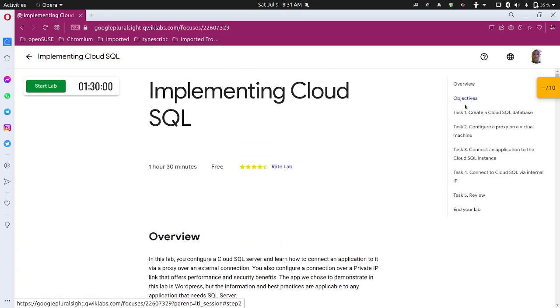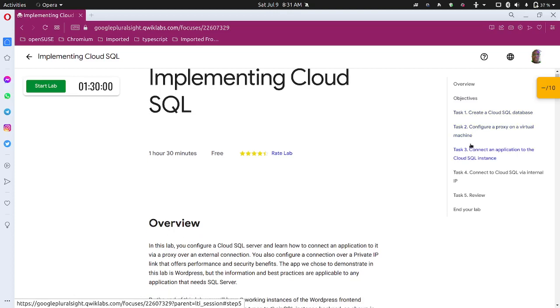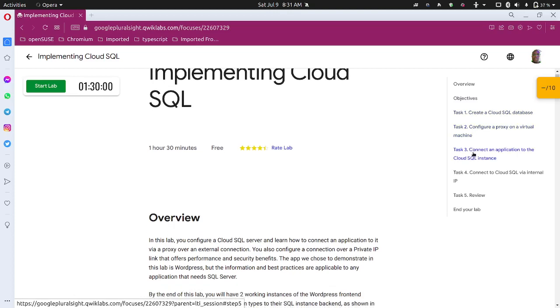Let's look at the objectives. The steps will be the overview, the objectives, which we will look through. The first task will be creating an SQL instance database, configure proxy on a virtual machine, connect an application to the Cloud SQL instance, and then connect to Cloud SQL via internal IP, review, and then end the lab.